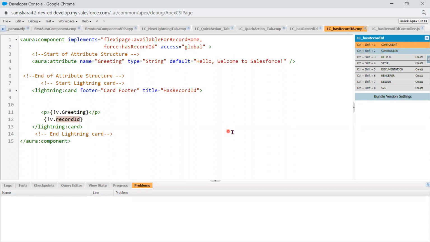So to capture the record ID, we need to include that. Yes, to capture the record ID. Okay. Okay, this is an interview question also. Why do we use hasRecordId?